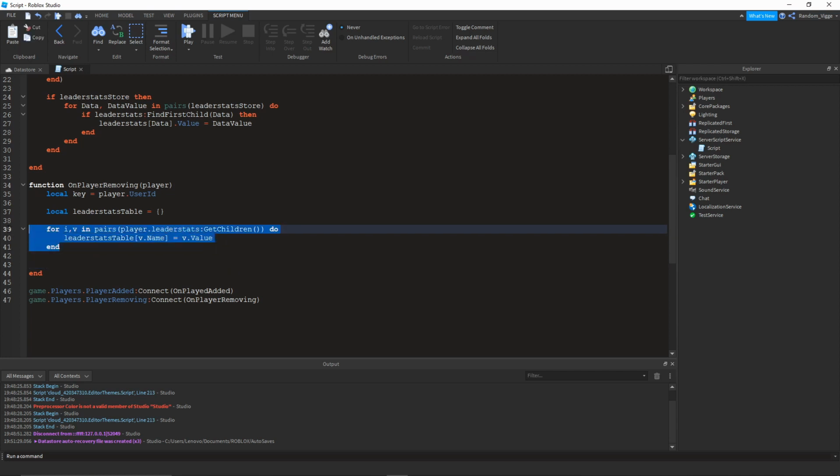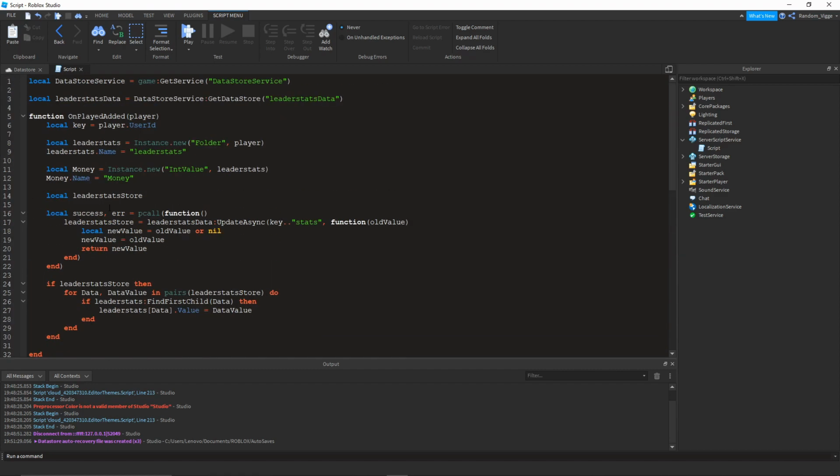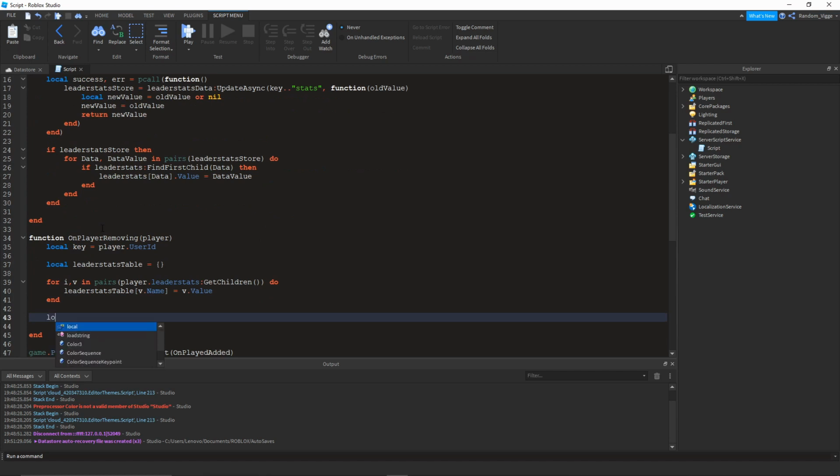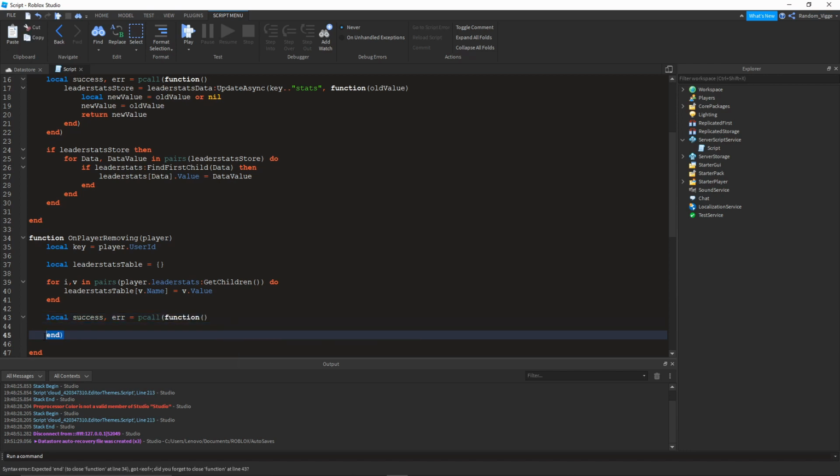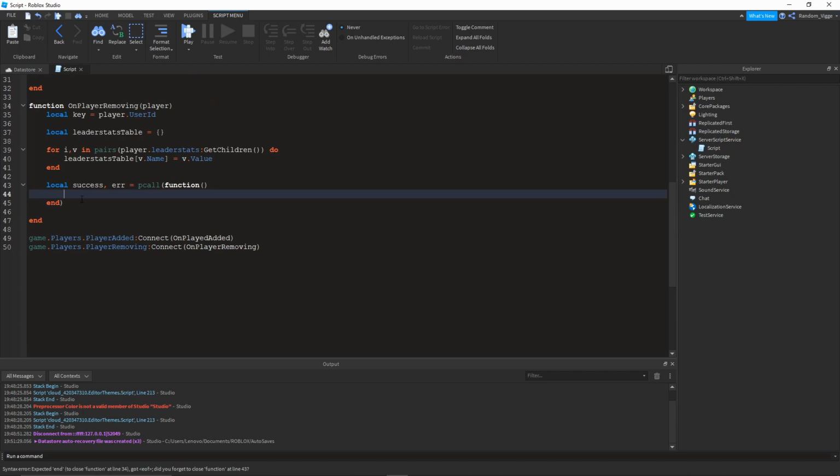Now this is probably gonna be something very confusing to new scripters, but don't worry, it's not that big of a deal if you don't get it, because it's gonna make sense eventually. So we're going to do the exact same thing we did up here. So local success error. Now I'm actually going to show you how you can use these. We're going to do equal pcall function, and there we go. So we have our function all set up.